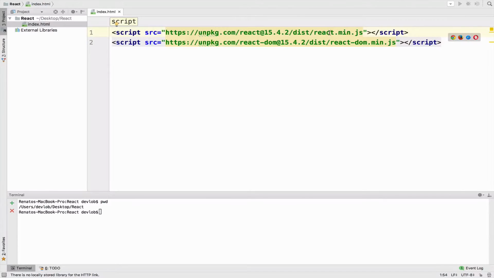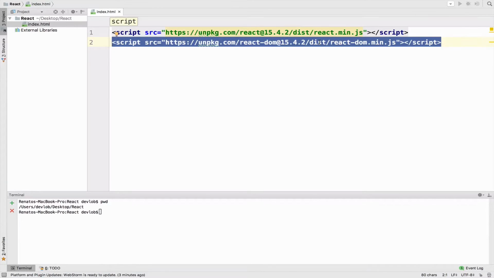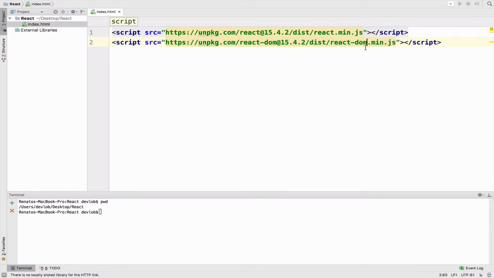So this is the React script, and this one is the React DOM script. So in order to make use of the DOM, we have to include this script. Otherwise, we cannot really do much. But don't worry, we will use this in just a moment.